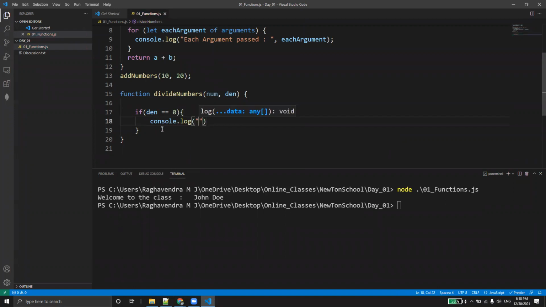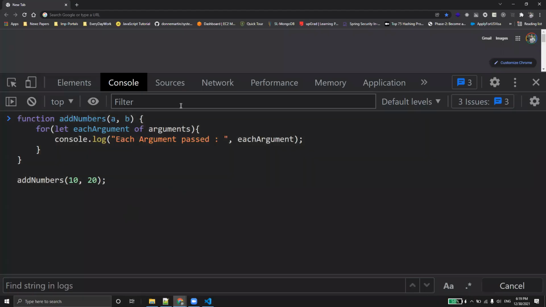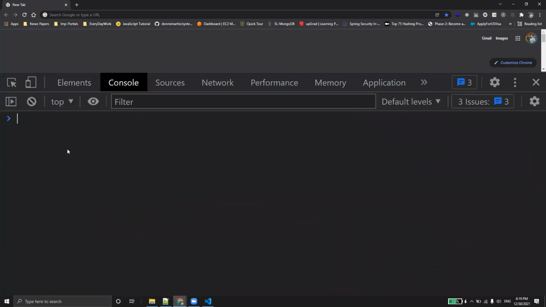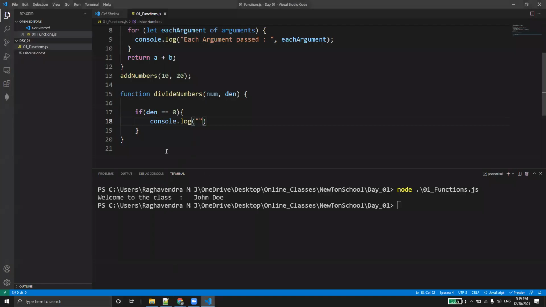What is console.log? Console.log is a statement which is used to print something on the console. Console means this is the one. How to go to this? You right click and say inspect and you reach here. Whatever console.log we put here, we get the messages here. So I can say console.log denominator can't be 0.